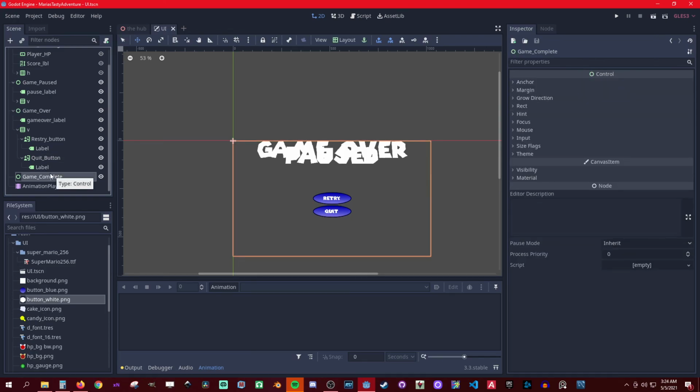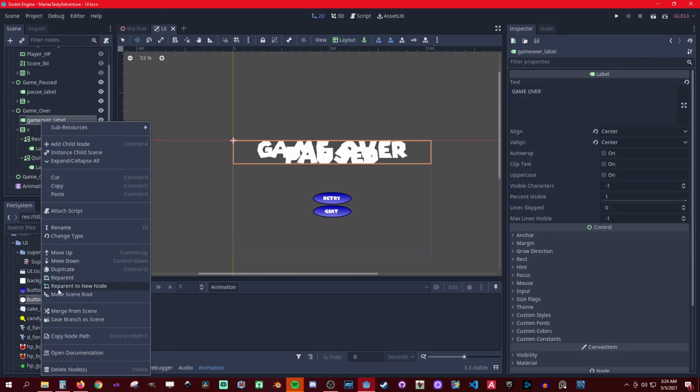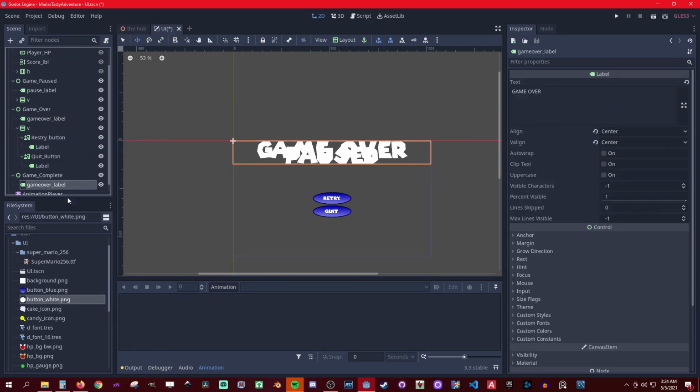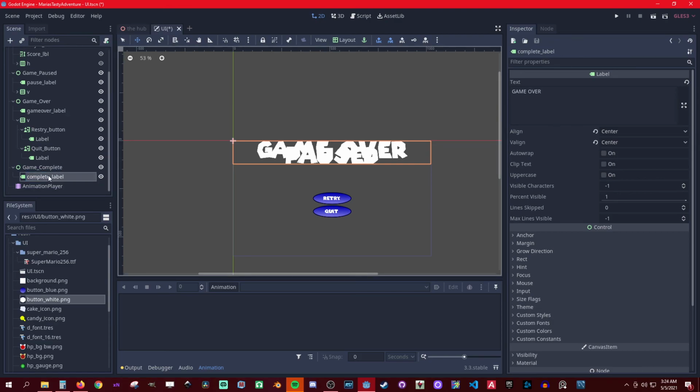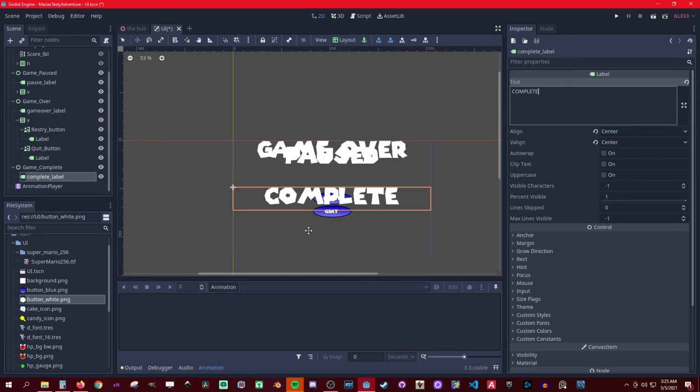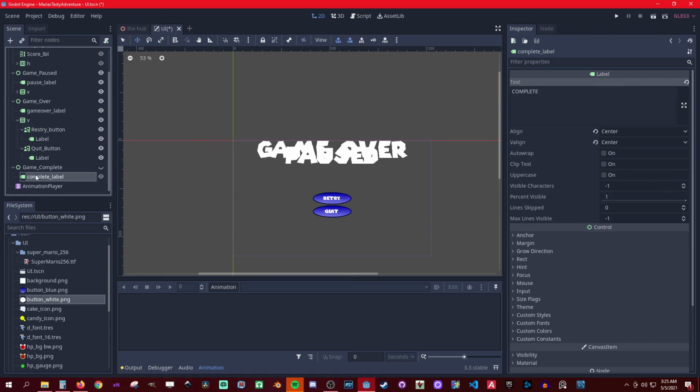Then level complete will only need this one. Copy that. Level complete. Paste them. Complete label. Let's see. Complete. Center that one up. Hide him.